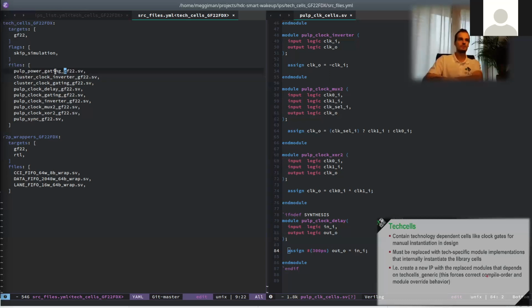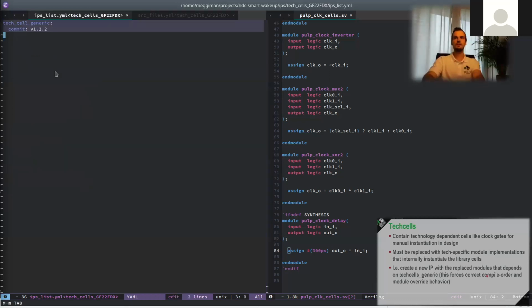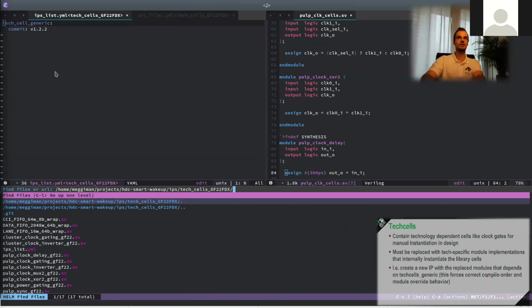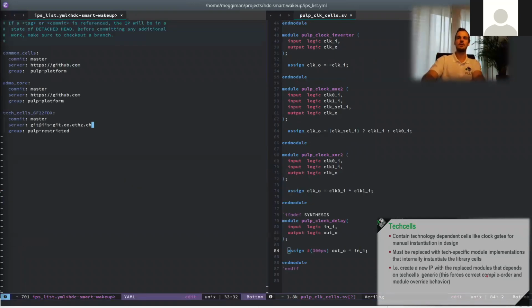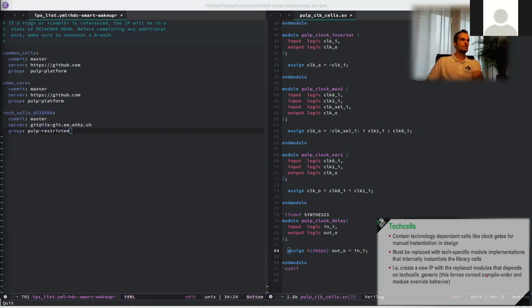So with this approach, depending on the generic cells, we can be sure that the compilation ordering will override the generic version with the technology specific version for synthesis only. And after generating such a repository, I just add it as a top level dependency of the whole project, like this. Okay, I hope that was more or less clear. Otherwise, please interrupt me.